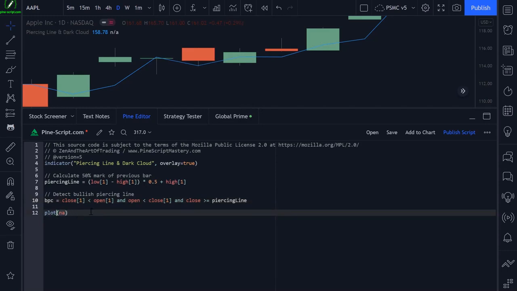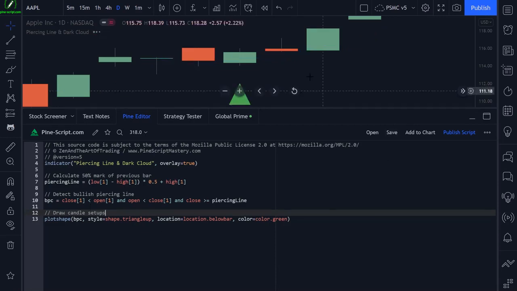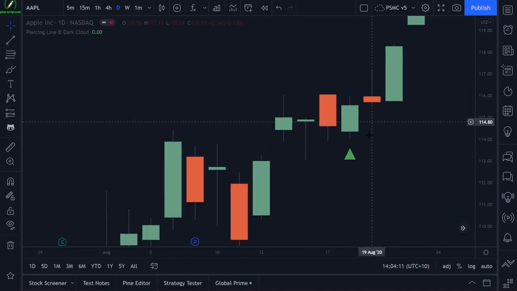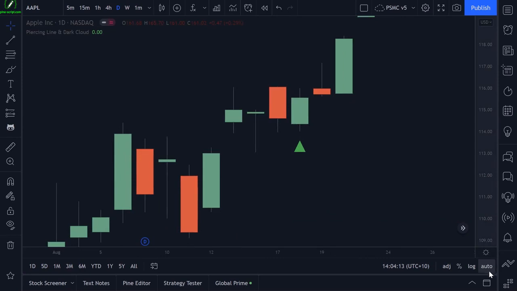So now let's use the plot shape function to draw this bullish piercing line onto our chart. I'll give it a style of shape.triangleup, a location of location.belowbar, and a color of color.green. And I'll comment this, draw candle setups. Save the code. And now we're getting a big green triangle underneath our piercing line candle.